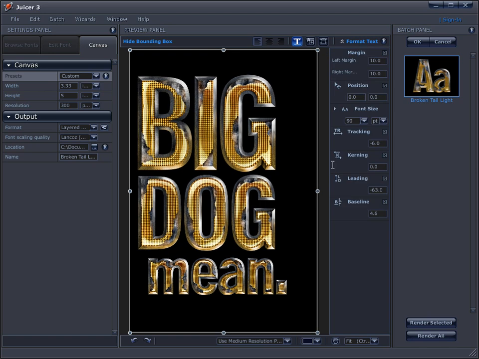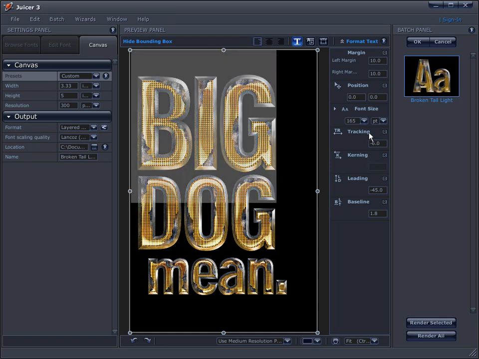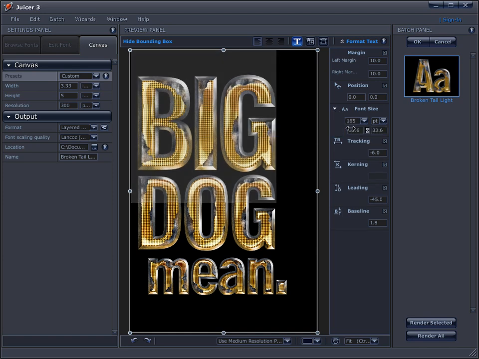And the first thing you will usually want to do is decide how big you want your text. And that's here in the font size control. And there's a little arrow to the left of the font size control here. If you click on that, it will open up the option to scale your type by percentage of the maximum overall size, as well as allowing you to scale it using points or pixels.